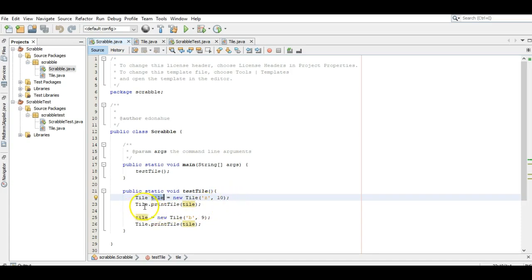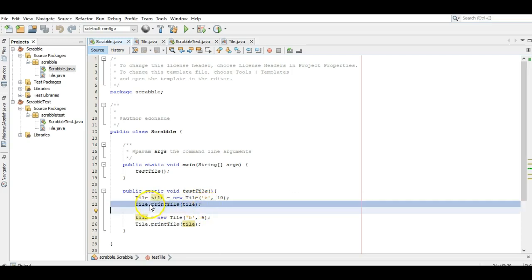And then I'm going to use the print tile method, and I'm passing as a parameter this tile object that I just created. So this line of code creates the object, a new tile object, and I am titling it tile. And then this line of code is just calling the print tile method from within the tile class, and I'm passing the object of tile. So that should print what was in the print tile method.